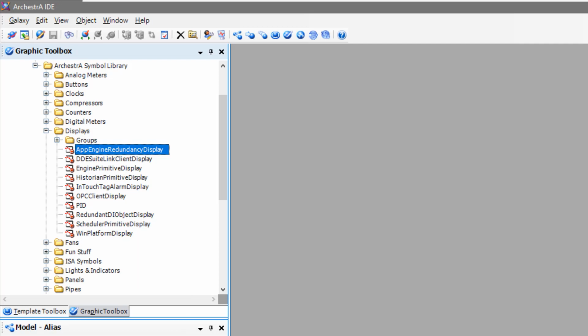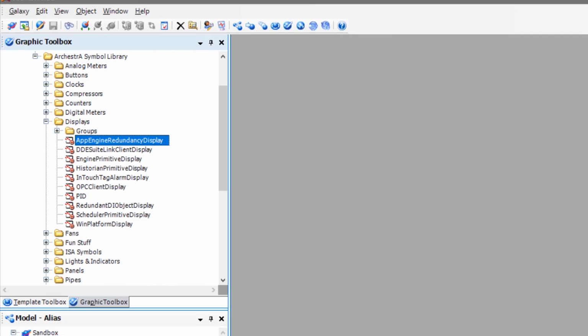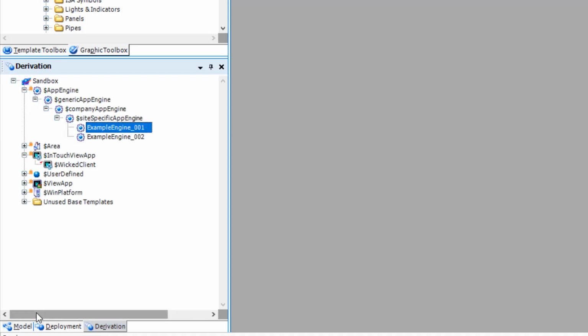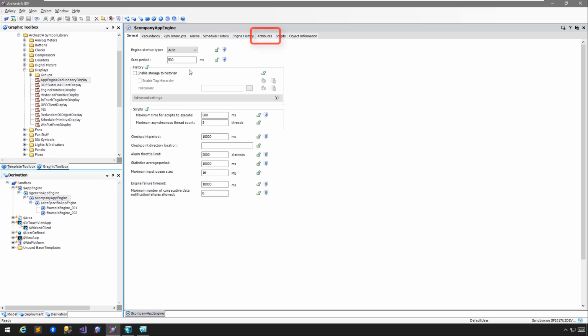Let's focus in on the infrastructure components first and see how we can use them. To get started, let's demonstrate this by taking a look at the derivation view of our galaxy. And we'll focus in on one particular object structure, the application engines. Notice how we're following the best practices of always having at least three levels of template derivation before we start creating our instances? Well, we're going to say that having the ability to view the status of our engines and their historian configurations is something that we want every solution that makes use of application server in our corporation to use. So, we're going to make this change at the corporate level of our derivation architecture.